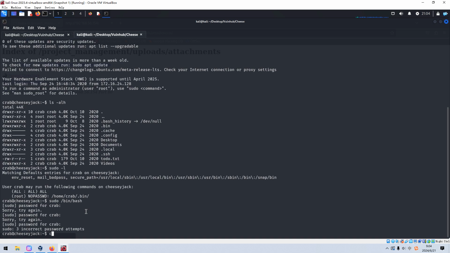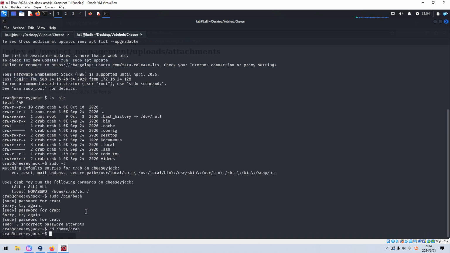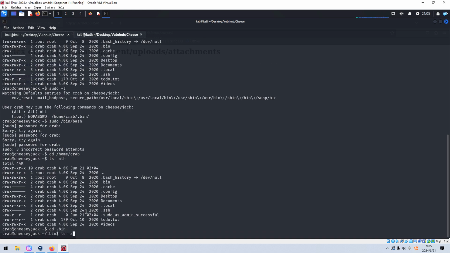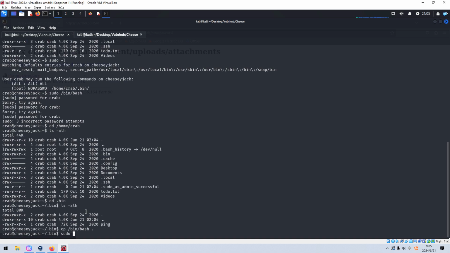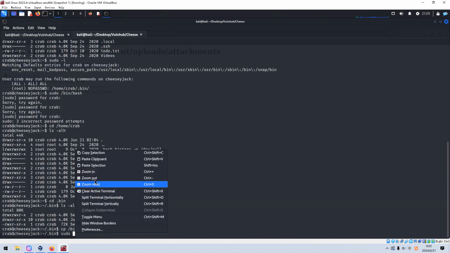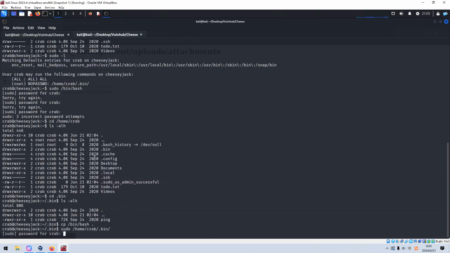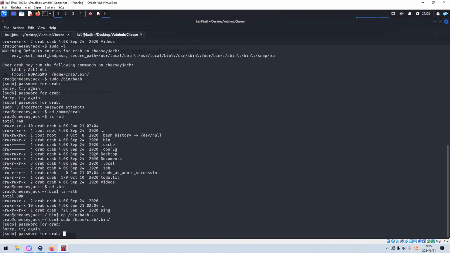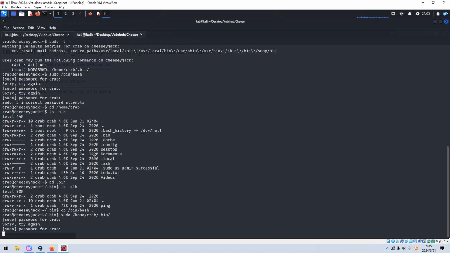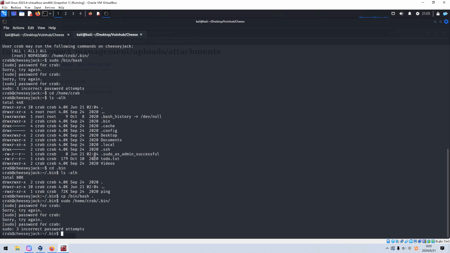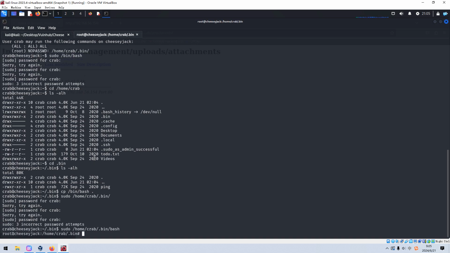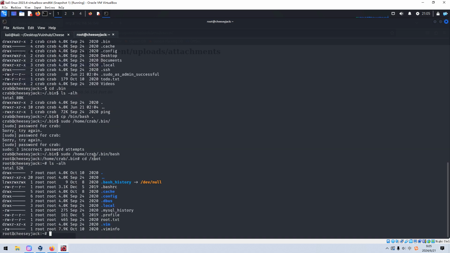Crab. So now we can go to the home directory, go to the bin. Next, I think we can copy the bash binary to the current working directory. Then we can run this bash. Oh, sorry, I need to put the p. I forgot, not p, the bash. As you can see, we have already elevated our privilege to the root user.